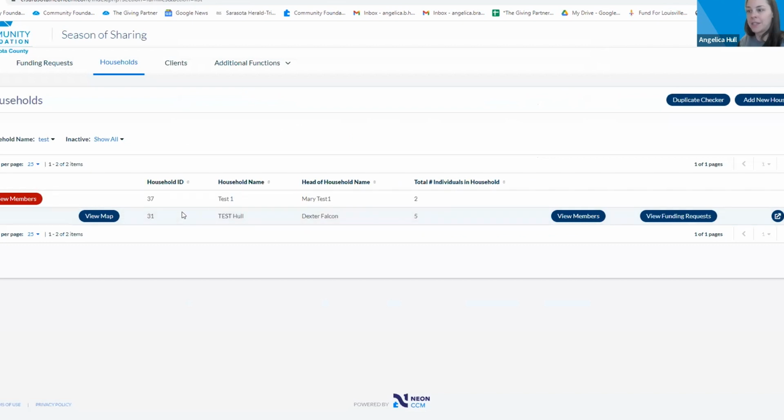If you exit out, you can see now Test Hull, where I didn't have the option to create a funding request or view funding request before, I now have it. So I have documented formally that I am now working with this client. Their information that's already in the system is now visible to me, and I can also apply on behalf of that client. Does that all make sense so far?